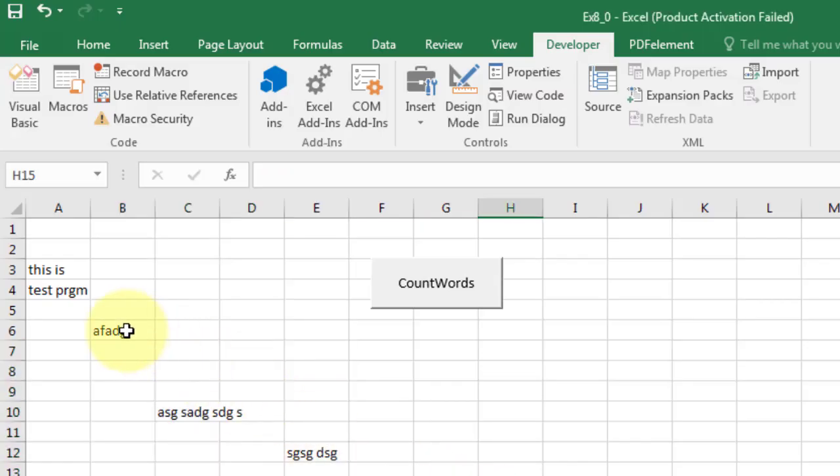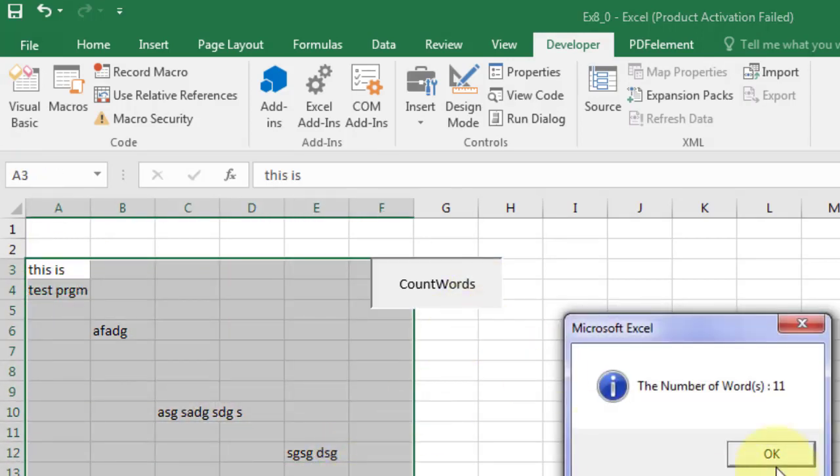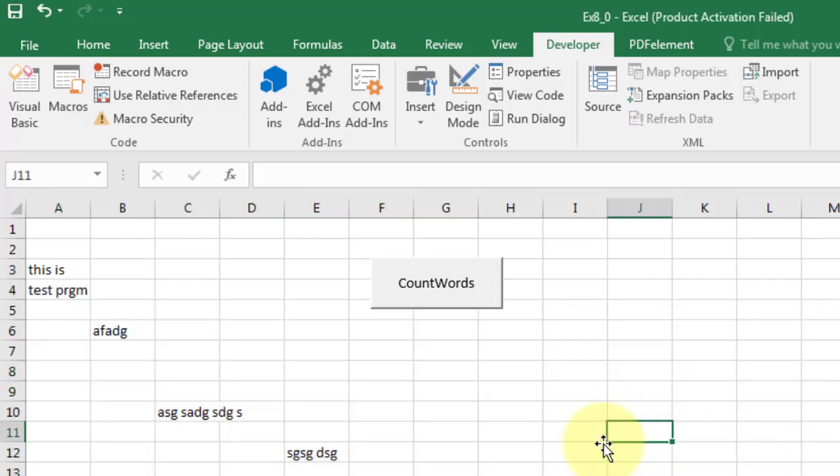Once again, this time I'm selecting the whole range and clicking Count Words. We get 11 words: 1, 2, 3, 4, 5, 6, 7, 8, 9, 10, 11. Since the S is a separate word, it has been counted exactly. Okay, that's all for today. Thank you very much.